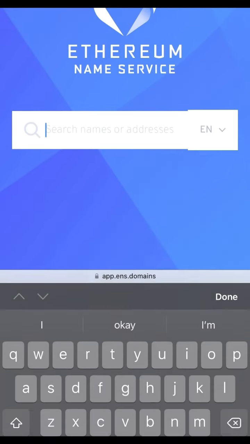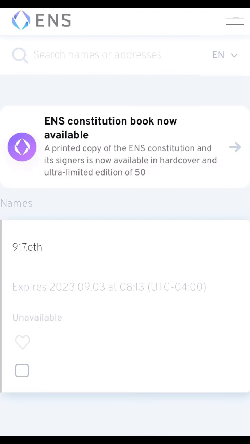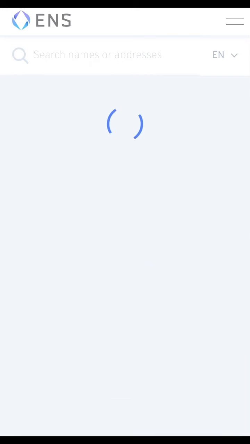I'm going to go ahead and type in something short and easy to remember. Let's do 917. So I search 917.eth. I see it's owned by somebody. I'm going to go ahead and click on that and see the finer details.